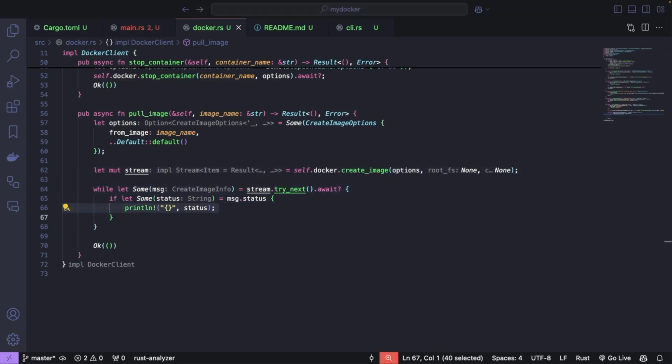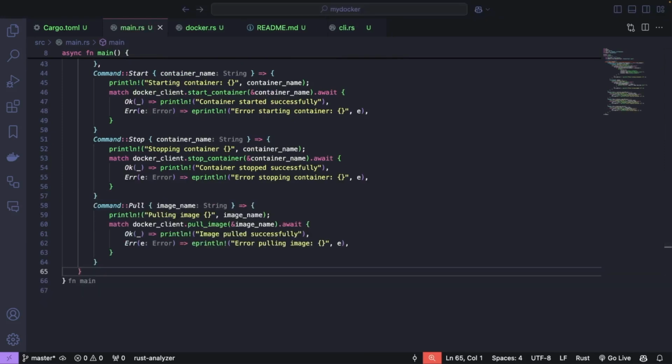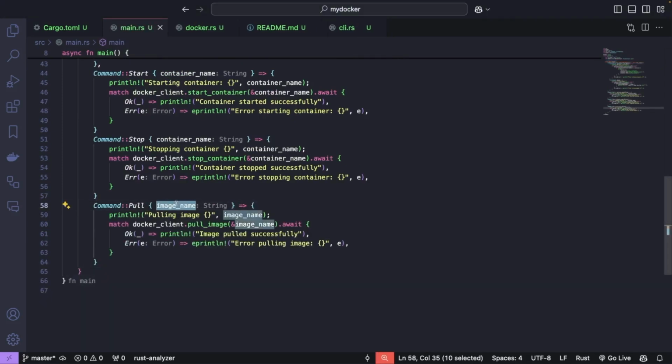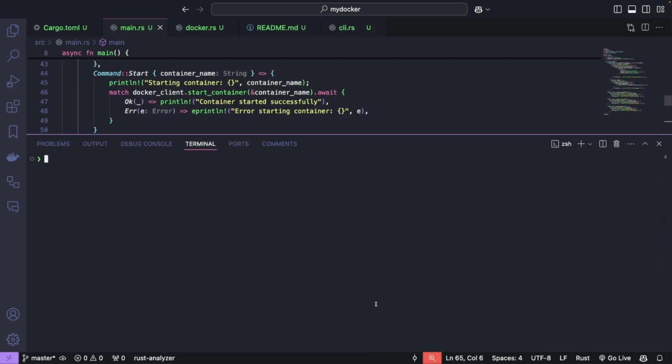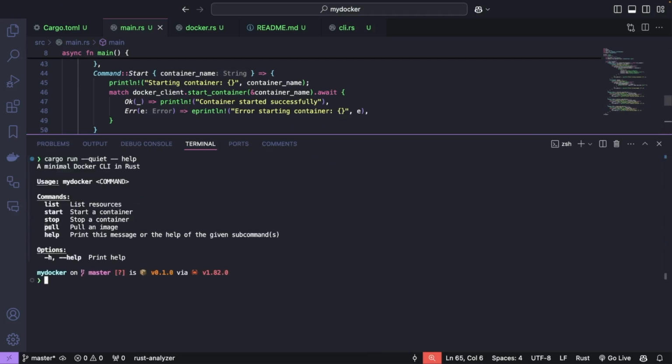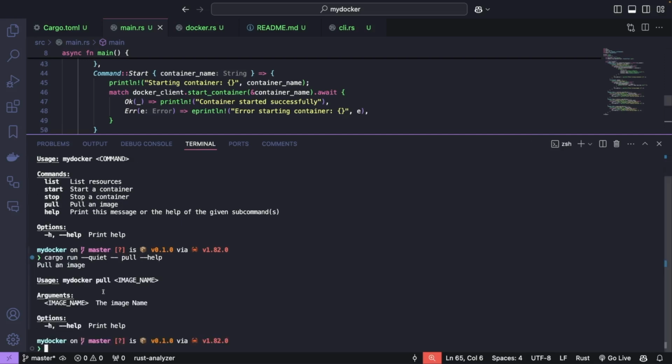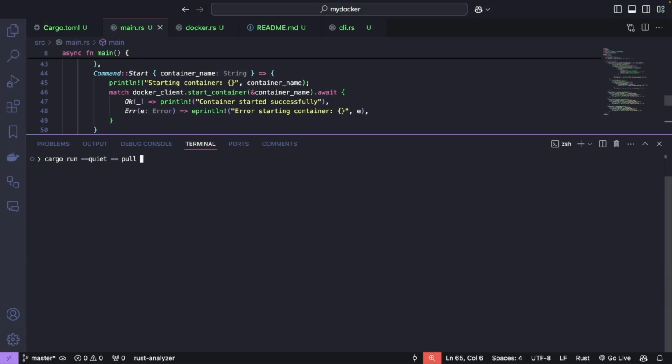Let's update our main file now. We pass in the image name that we want to pull, and if it's pulled successfully, we write image pulled successfully. Let's use the help command first. I'm going to say help, and you can see that the pull command is available now. We write pull and help again, and it tells you that you need to specify the name of the image that we want to pull. You can specify any image. I'm going to use an image called Postgres. So we're going to say pull postgres latest.